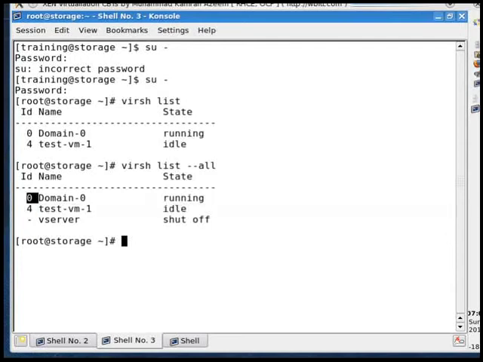Notice this 0, domain 0 running. This ID is assigned to all of the domains randomly, except for domain 0, which always gets the ID of 0. All the rest of the domains will get a random ID, whatever Xen decides. Now, this ID has some importance.